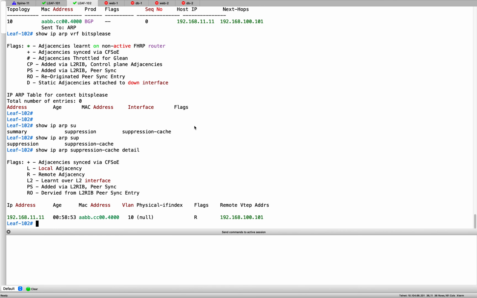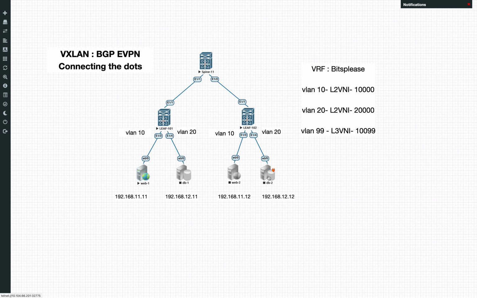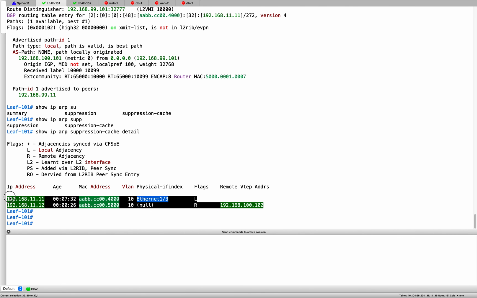So now I think we are in a good place to start the testing, which is to look at the data plane side of things, which we have actually looked at before, but we can look at it again. For that, let's quickly get this other guy up. We are first going to get web 2 up. Let's give it a few seconds. There we go. Looks like my second client has come up. That's why, when I run show ip arp suppression cache on leaf 101, I can see it: 11.11 and 11.12, both of them are visible here.